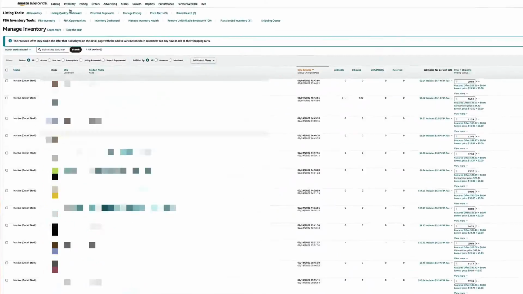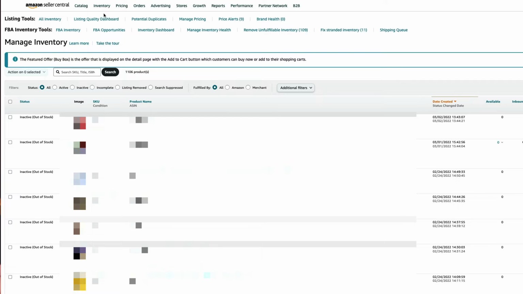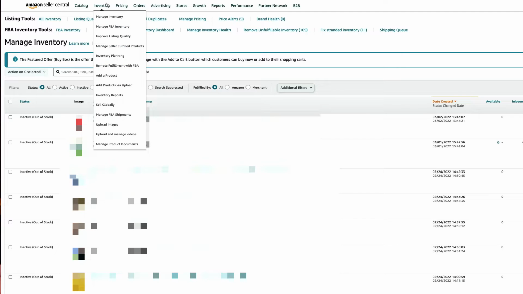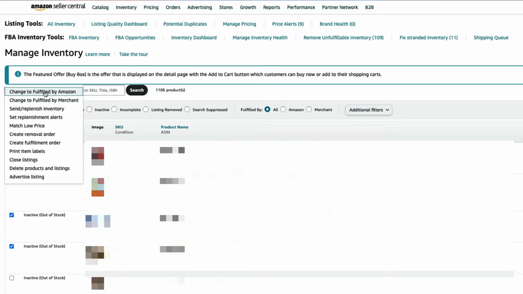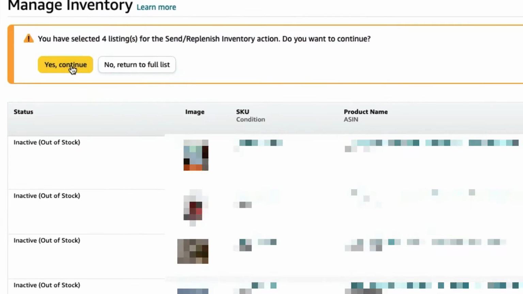Now, the first thing we're going to do when we're inside of Seller Central is we're going to go over to the inventory tab. We're going to go to our inventory and we will select the products that we want to include on our LTL shipment. And then we're going to go to the drop down here on the left-hand side of the screen and select Send Replenish Inventory. Just hit yes, continue here.